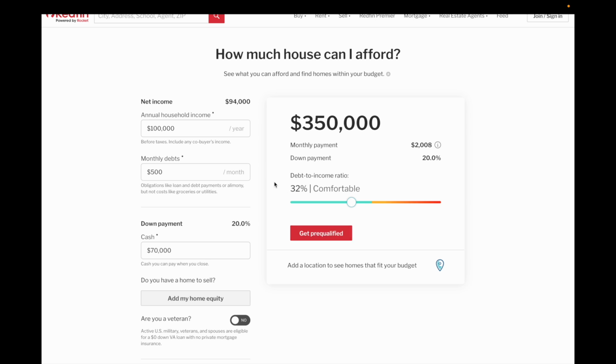So pretty cool tool in regards to how much house you can afford by using this affordability calculator. So pretty simple, pretty straightforward. This is how to use the affordability calculator on Redfin.